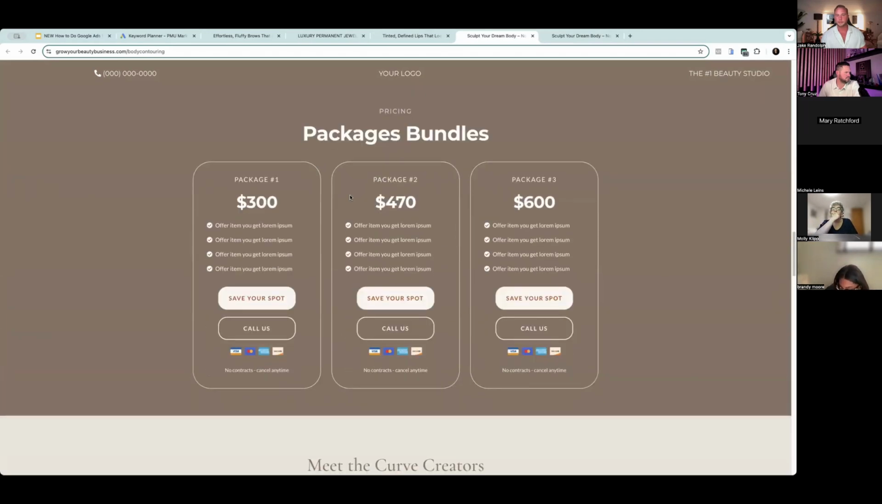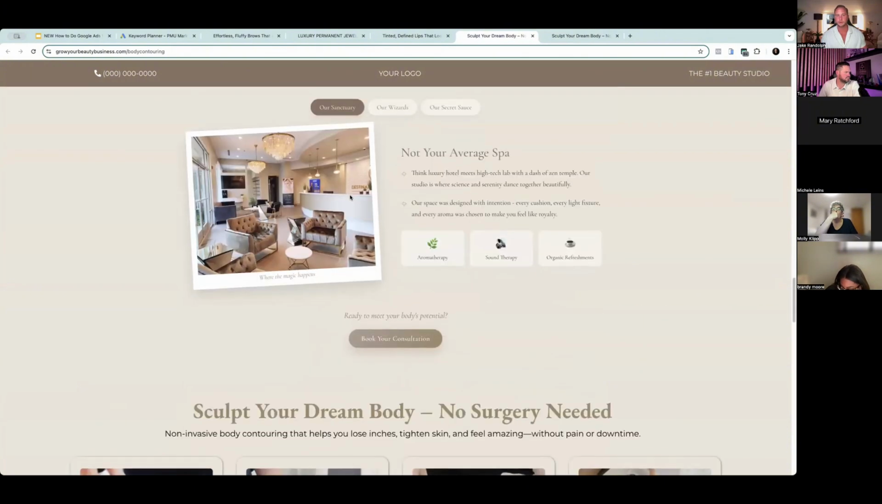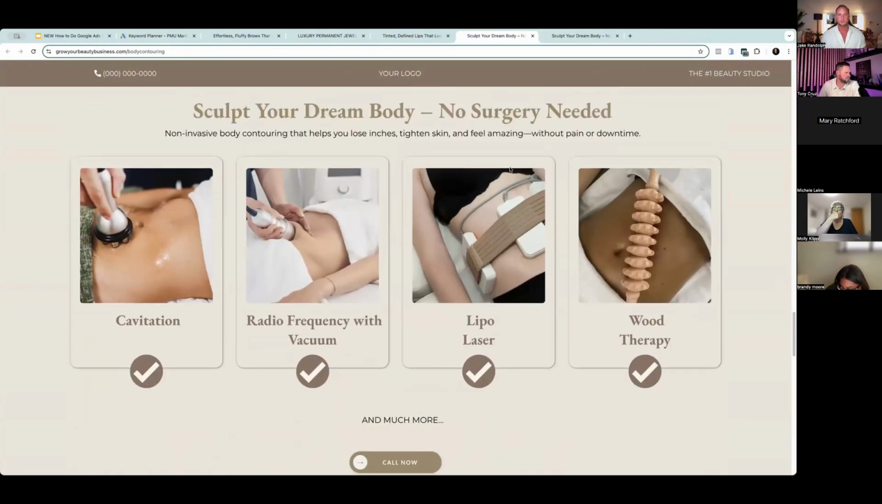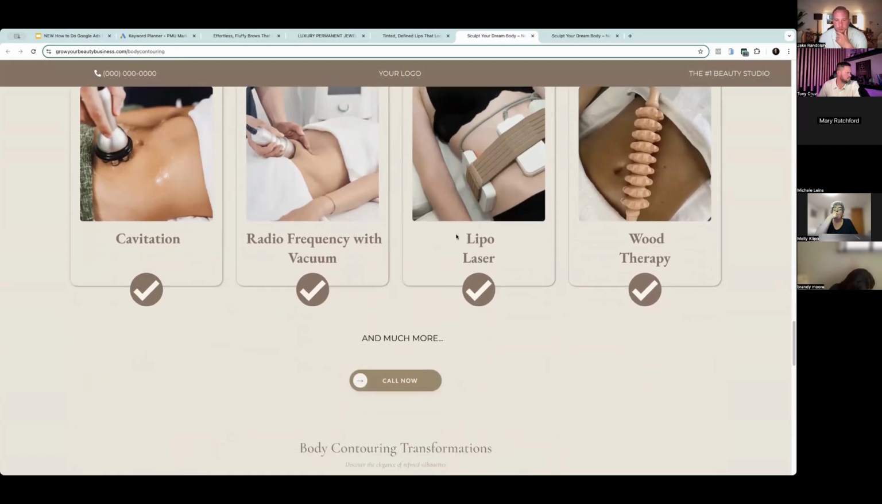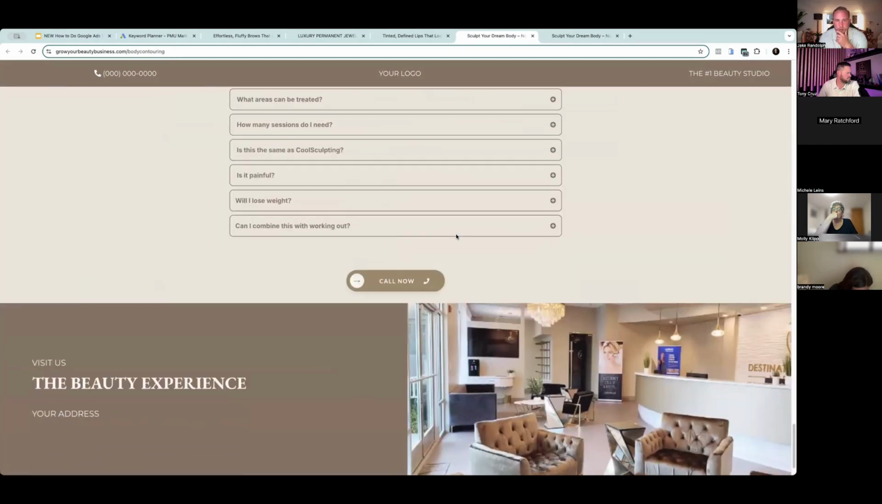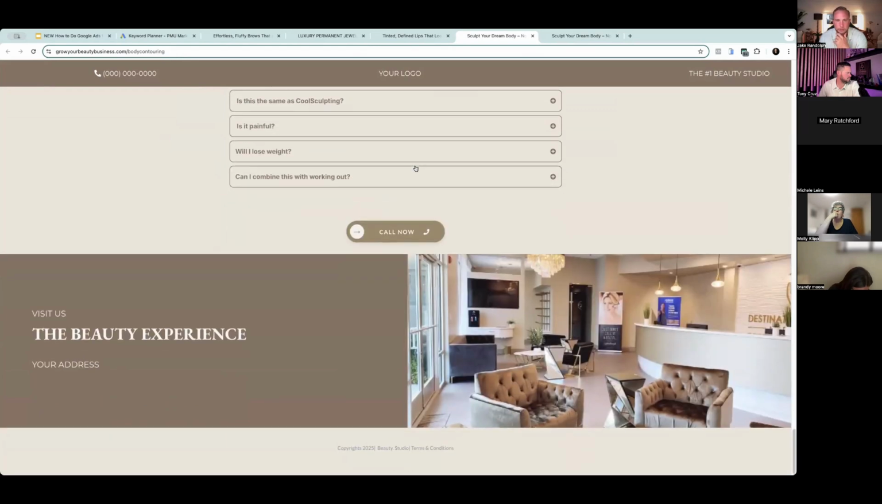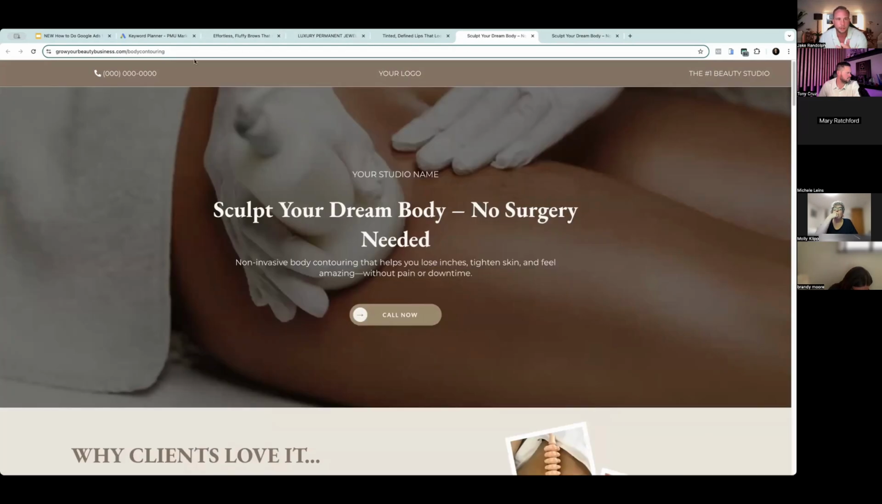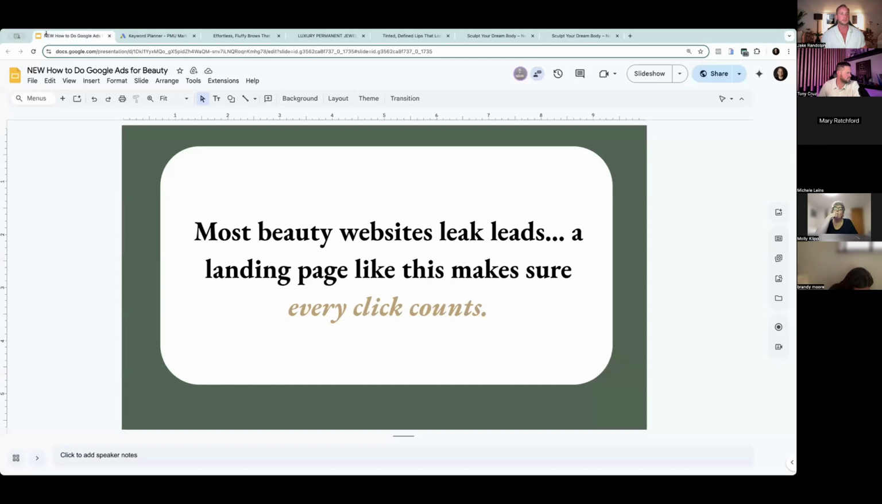And we have different packages so they can see the different packages and different examples. We show some other ways they can get the same end result and other services you might offer. And then we have the frequently asked questions. And so hopefully that was helpful to show what a landing page is or what it isn't.